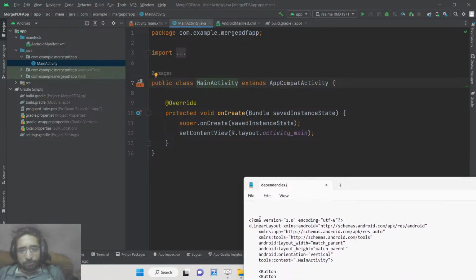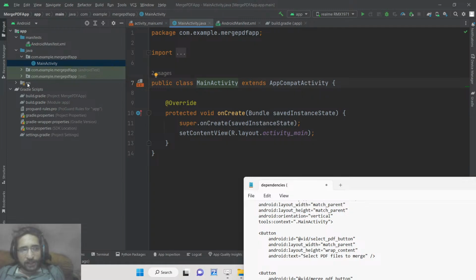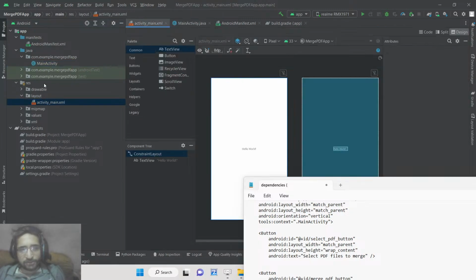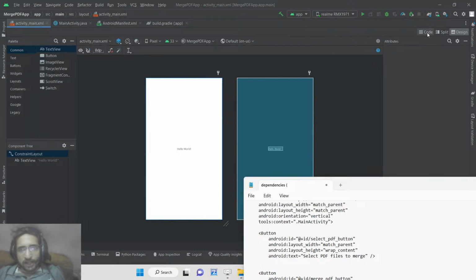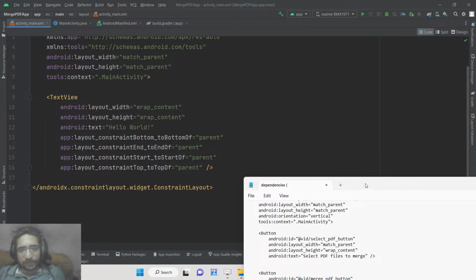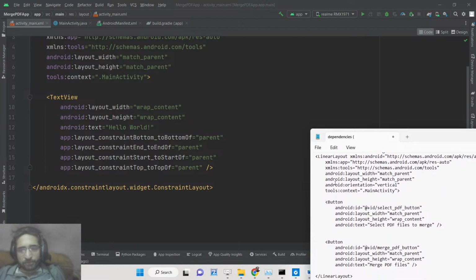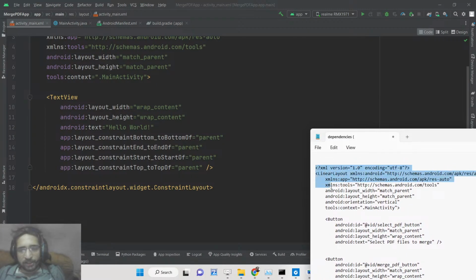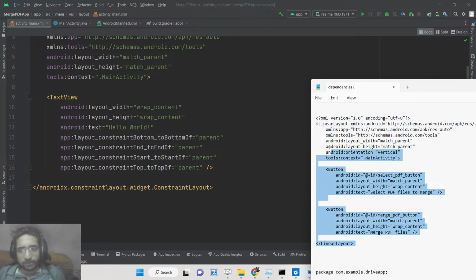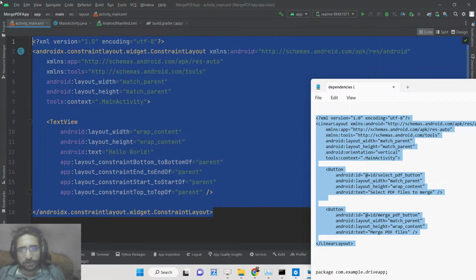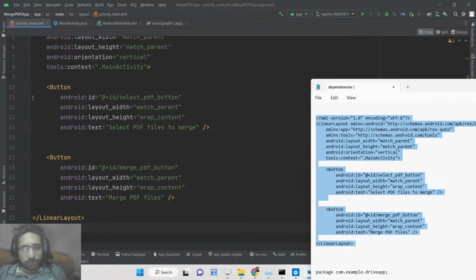But before that we will write the layout for this application. Just go to the layout file activity_main.xml, and here we will write the actual XML code required for this. This will be a simple linear layout, guys, which contains these two buttons. Let me just copy and paste it. You can find this inside my blog post.